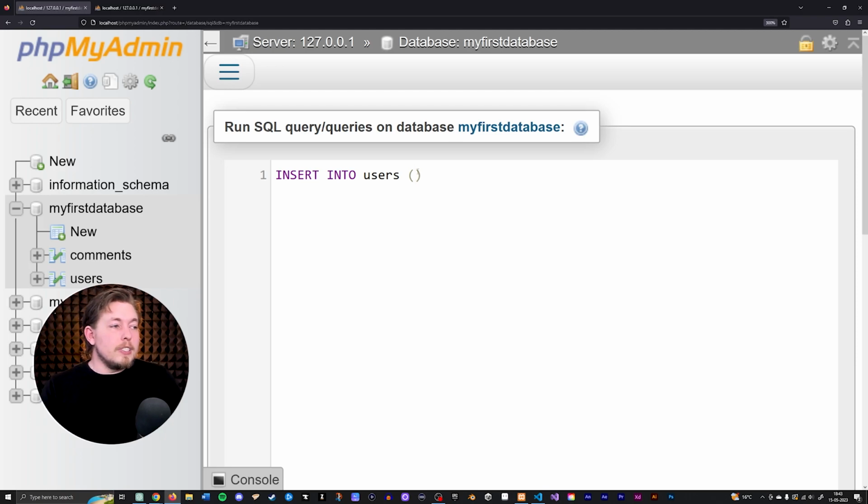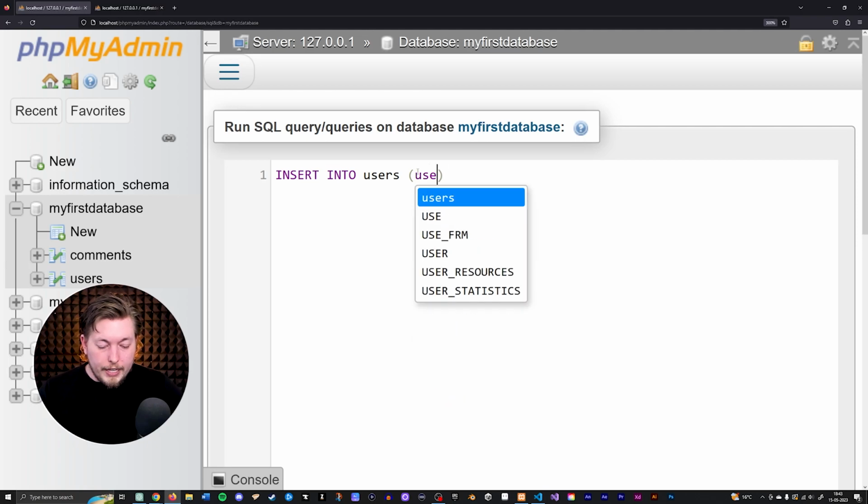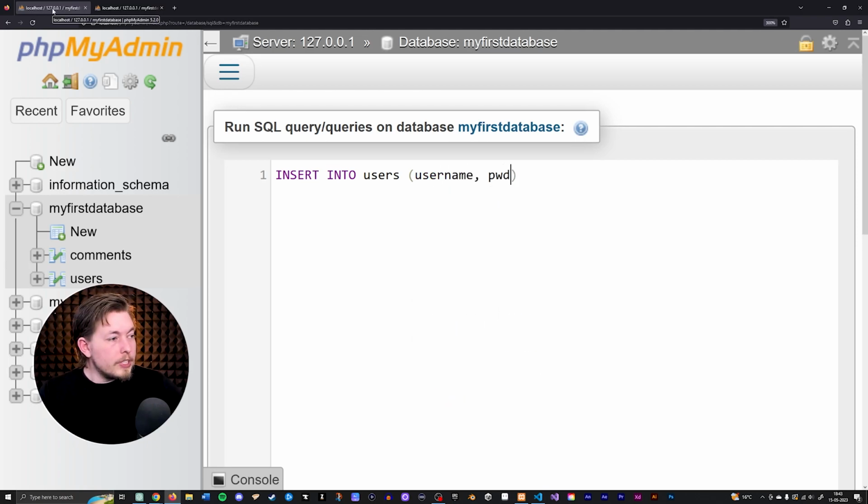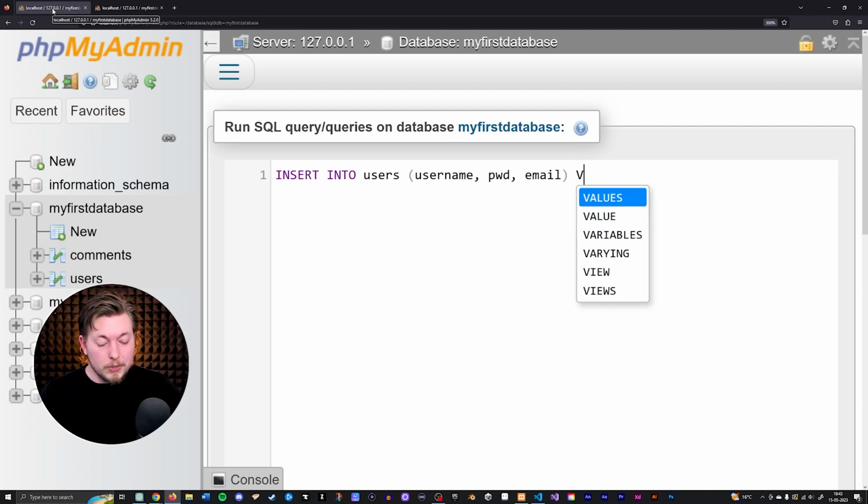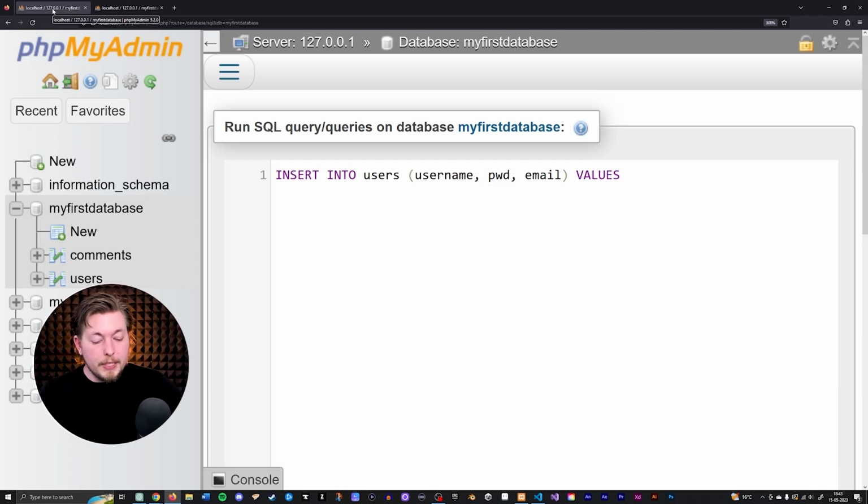And inside the parentheses, I want to tell it which columns I want to insert data into. So in this case, we want to insert inside our username. Then we also have a password, and we have an email. So right now we have these 3 different columns I want to insert data into, and you have to remember the order here because the order is going to matter. And afterwards, we want to say that we want to include some values to insert inside these columns. So we're going to say values, which are going to be inside a pair of parentheses as well, semicolon.